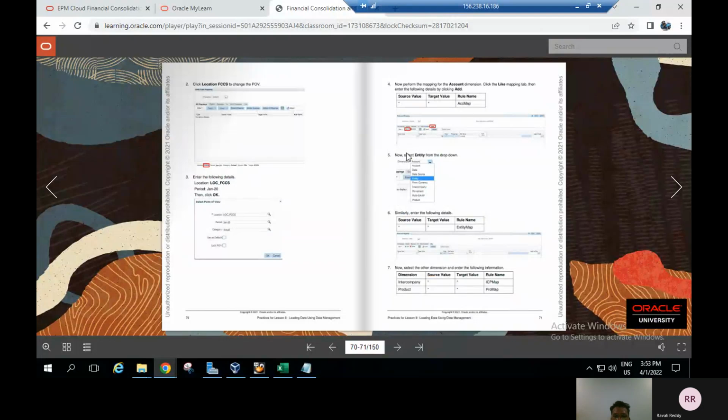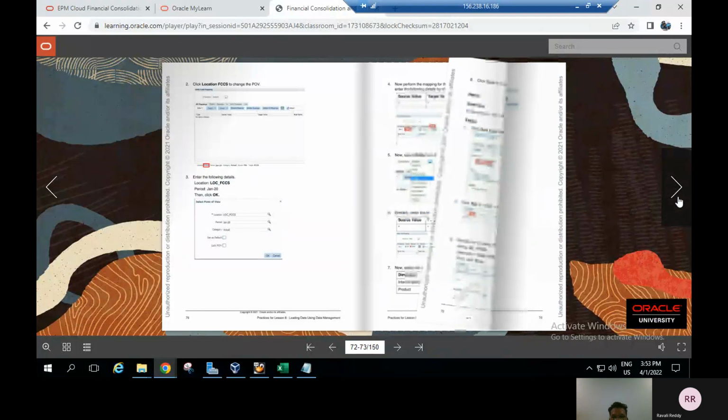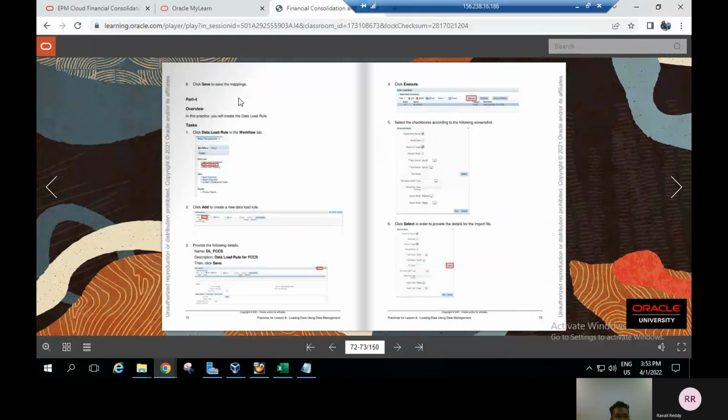And after the process, now select the entity from the drop down, and you have to select each dimension, and you have to give the like mapping like star to star. And you can assign the rule name, whatever you want, you can assign in the rule name. After assigning the rule name, click on save mapping.